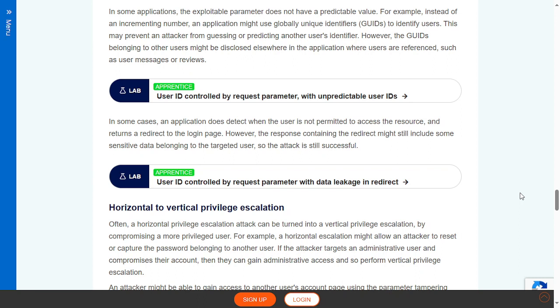In some cases, an application does detect when the user is not permitted to access the resource and returns a redirect to the login page. However, the response containing the redirect might still include some sensitive data belonging to the targeted user, so the attack is still successful.